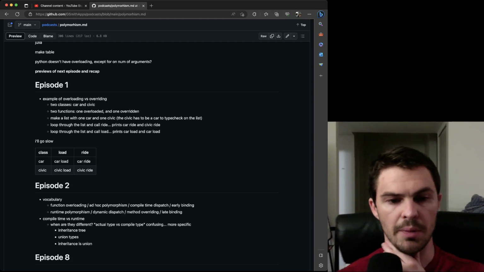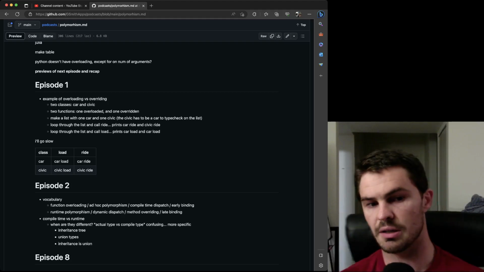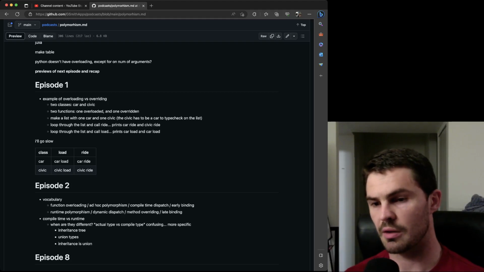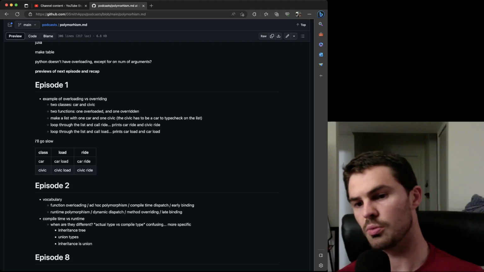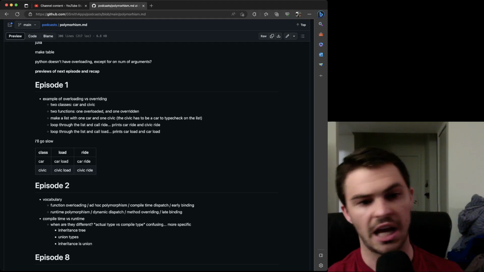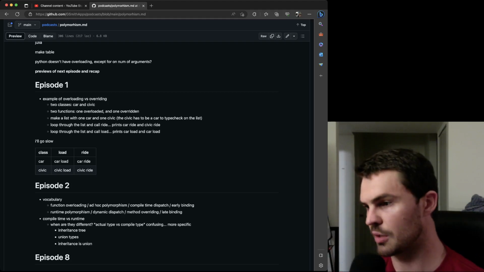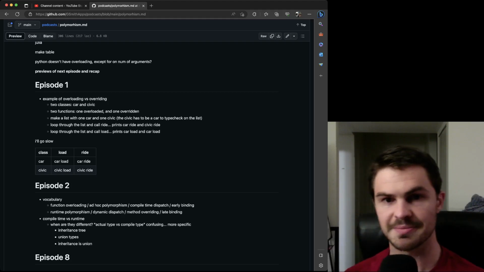So when Julia, for example, is dynamically typed and has multiple dispatch, if you do that loop in Julia, it will have the Civic dispatching and the car dispatching. And if you do it with overloading in C#, for example, it will say the car is loading on both of them. Okay, so cool, thanks.